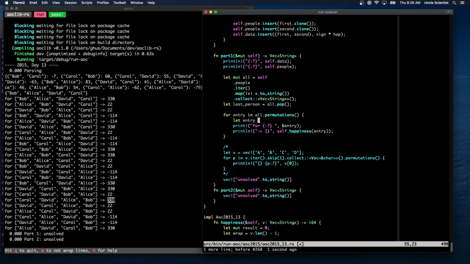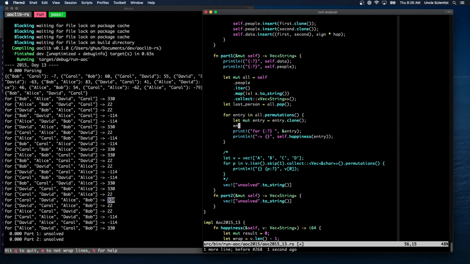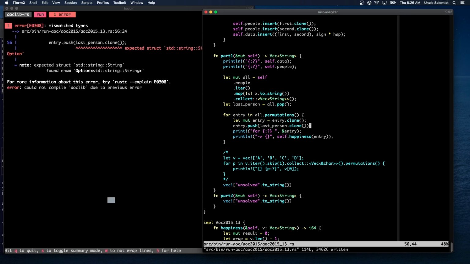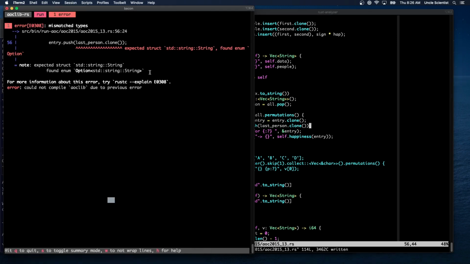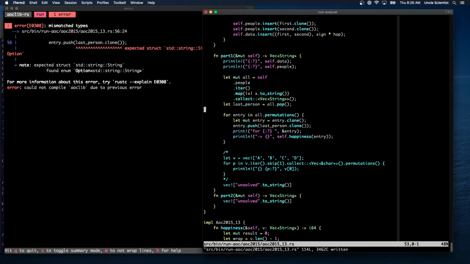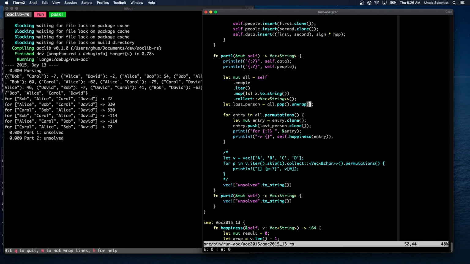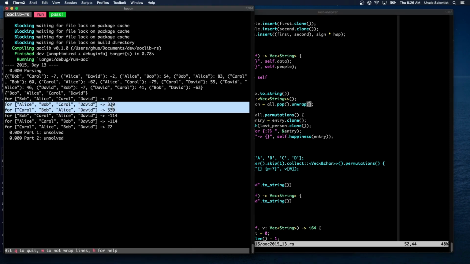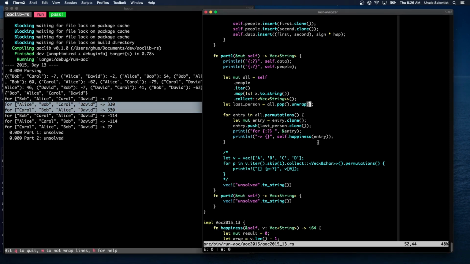Let entry equals entry.clone, entry.push, last person.clone. And then we should see now a reduced number of, and of course it fails. Expected struct string, found enum option. Oh, because pop is a wrap. There. Yeah, so now we only have 6 entries. And we have 2 different arrangements which add up to 330, which is fine. Okay, so I think this is working for this data anyway.